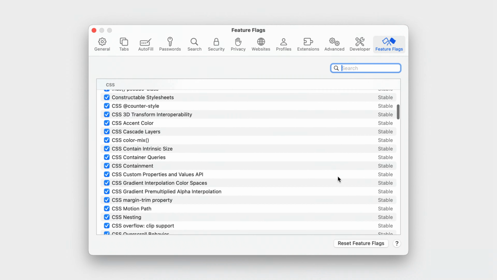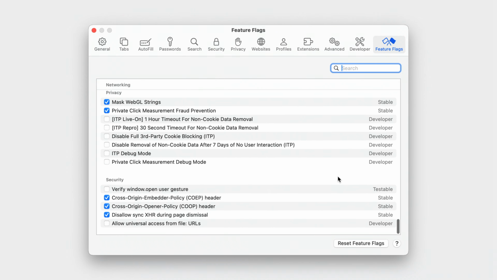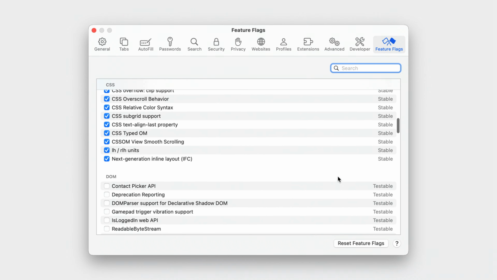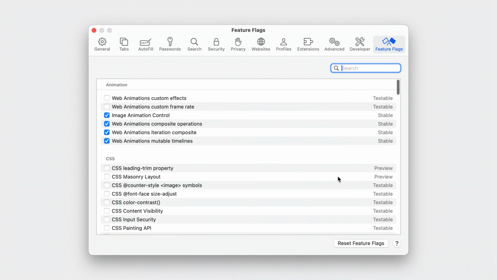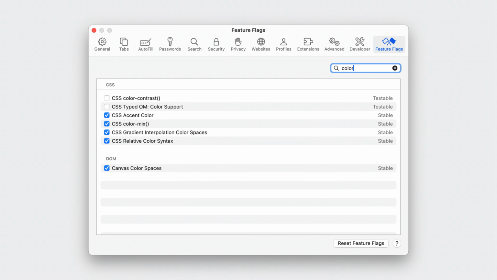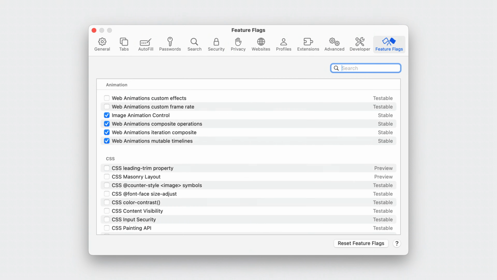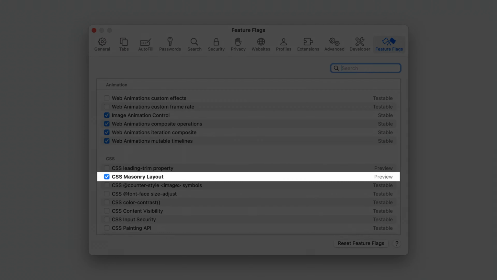Feature flags are organized by topic, like animation, CSS, JavaScript, media, and more, to make it easy to find features. And features are searchable as well. For example, we can search for color to find all the related features. Enabling features is quick too, just the tick of a checkbox and you're ready to go. And you can quickly see enabled features at a glance, like here, where CSS masonry layout has been enabled and is displayed in a bold font to indicate the non-default state.